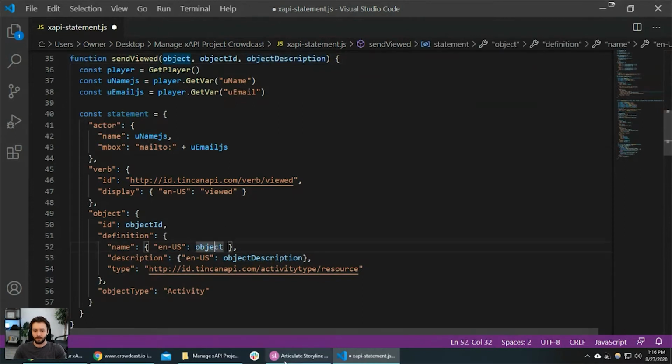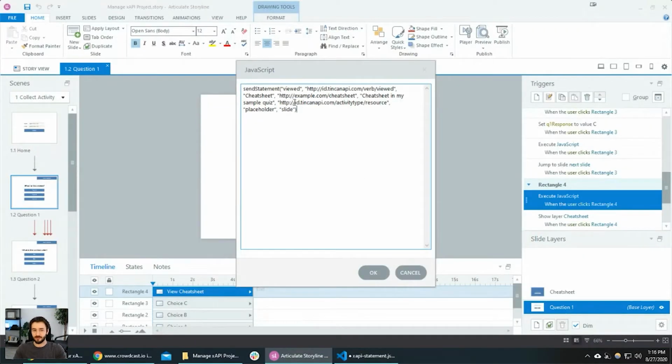So now when we execute it in Storyline, instead of having to include all of this stuff in quotes, we would just do this. So it would be send viewed. We would get rid of this verb and verb ID because we hard coded that in. Here we go. Cheat sheet, that's the object, so we would leave that. This cheat sheet URI, that's the object ID, so we need that. And cheat sheet in my sample quiz, that is the object description.